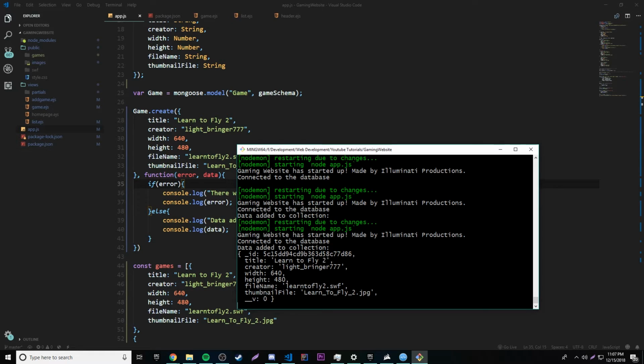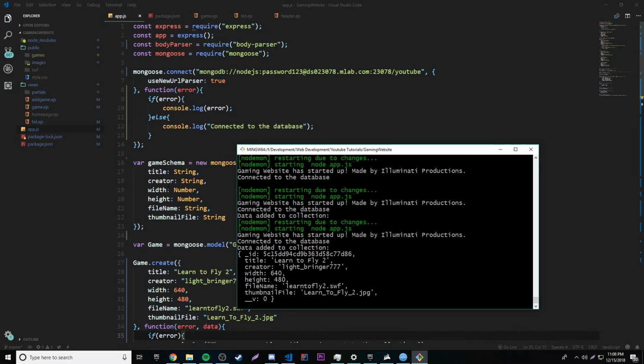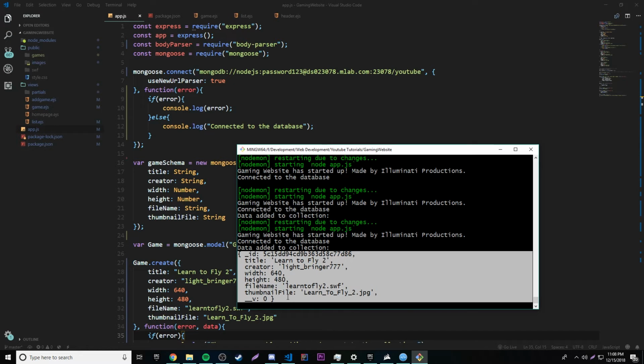And as you can see, it did it, okay? Because we're using Nodemon, it automatically started up for us already before we even clicked up here. But anyway, what it did is it started the server, of course, started our application. And then it said connected to the database, of course, because that's up here, what it's doing. And the next thing it did, it says data added to collection, okay? And then it sent us this little object here, okay?